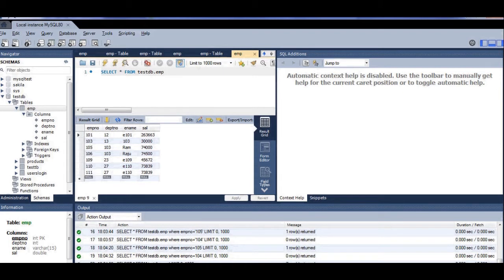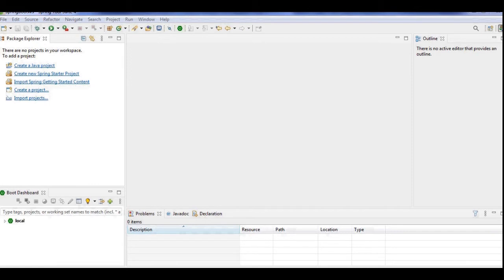So this is all about what we are going to do. The functionality is that we're going to perform operations on the employee table. Let's begin. It will be clearer when I develop it.